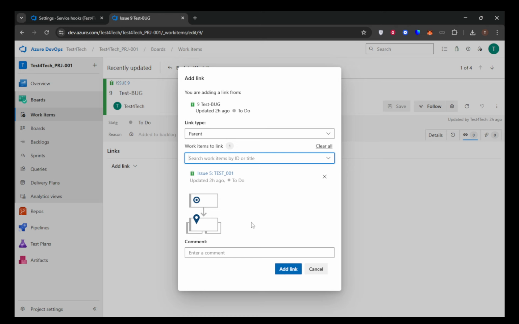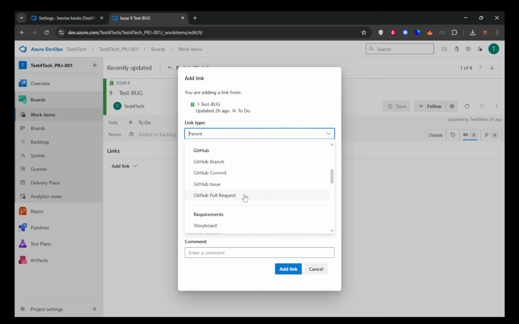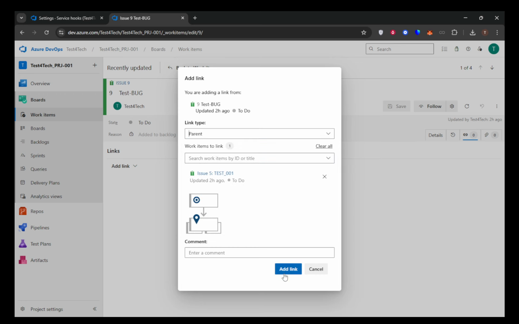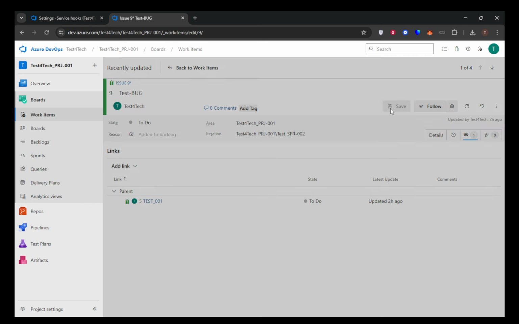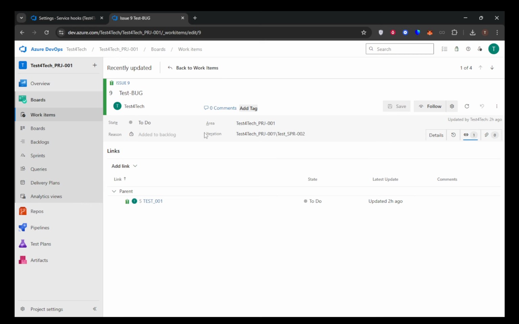If instead you wish to create a dependency, you'd opt for predecessor-successor. For instance, defining task A as the predecessor of task B implies that task A needs to be completed before task B can commence. After you've selected the appropriate link type and identified the target item, the next step is to click OK or Add. Once you've completed that, make sure to save the work item by hitting Save or Save and Close. Upon saving, the work item will display the newly created link under the Links tab, or it might appear under the Development section if you're making code links.